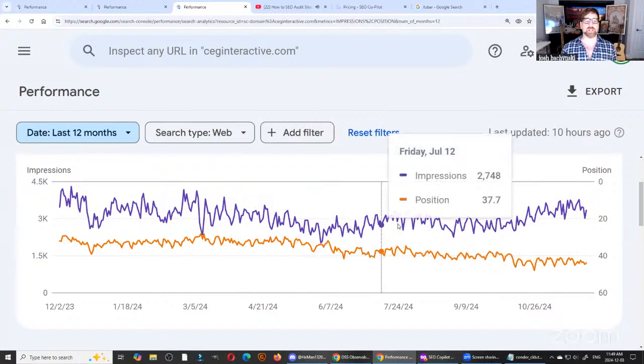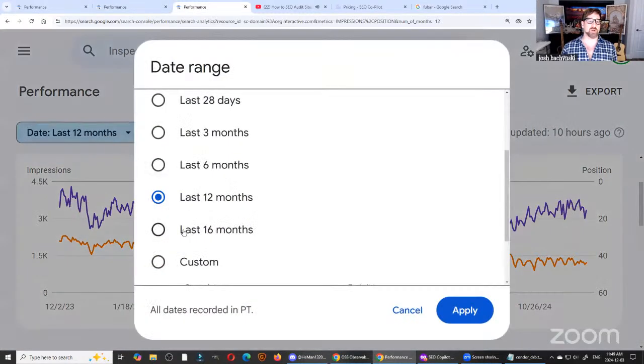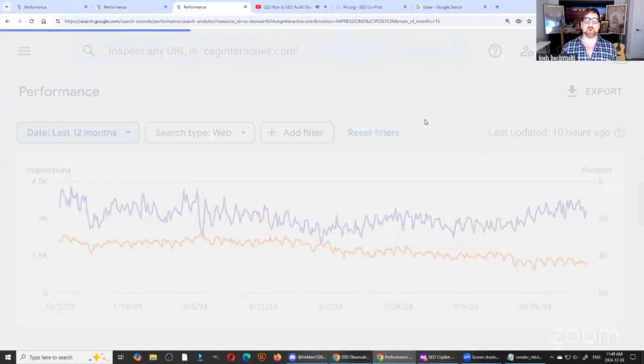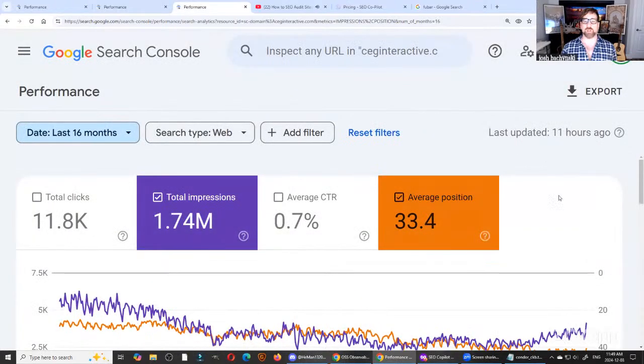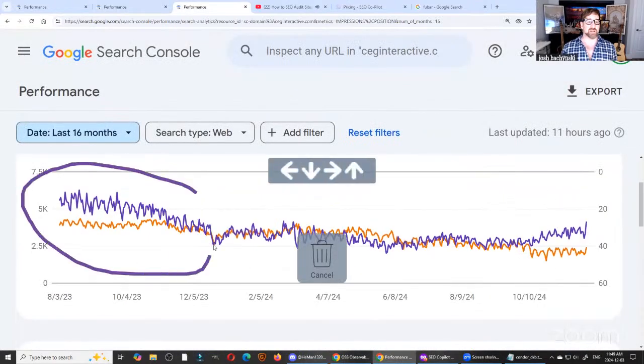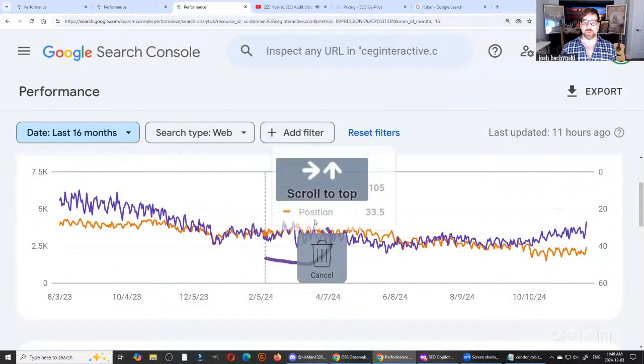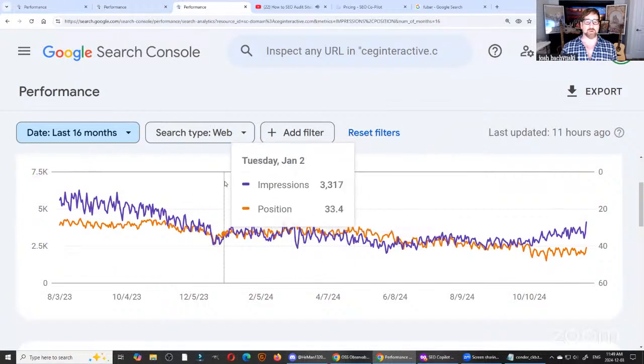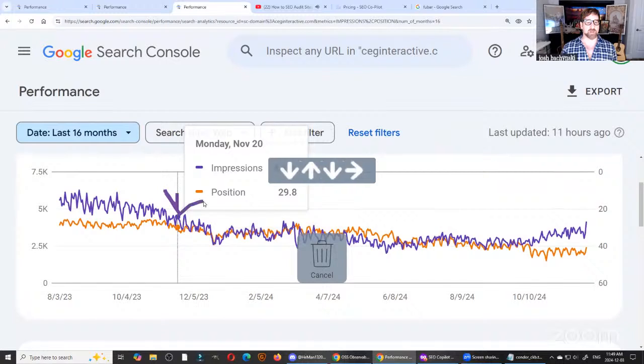That's why you need to look at this, and you need to sort it back for even 16 months. You need to go back and look at it and go, okay, well, look. Okay, well, clearly things were doing better here. Things were even doing slightly better here. Now Google has made an update. They made an update change here.